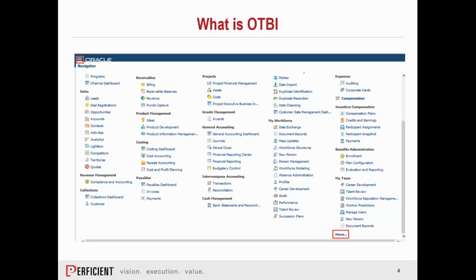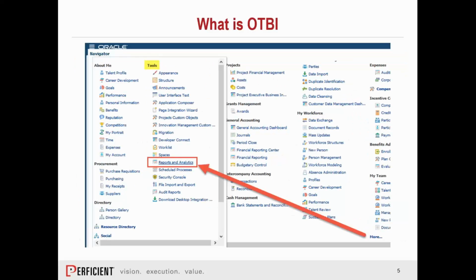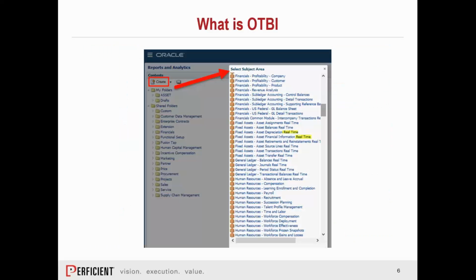The best way to get to the OTBI area would be from your navigator in the upper left. Depending on how many roles you have, you might need to hit the More button on the right-hand side. That then would open, or you would see, your Tools area, and within there is Reports and Analytics. So click on Reports and Analytics.